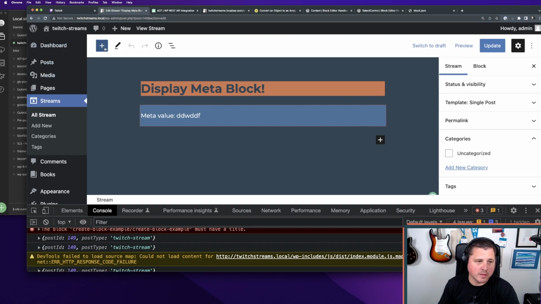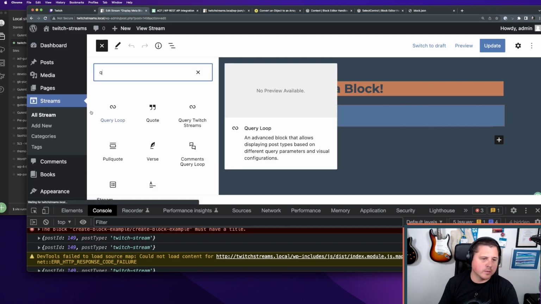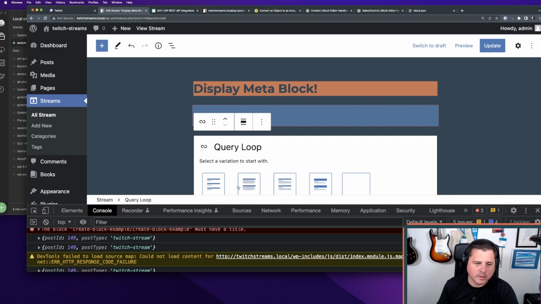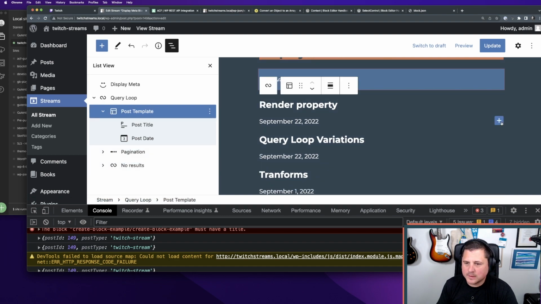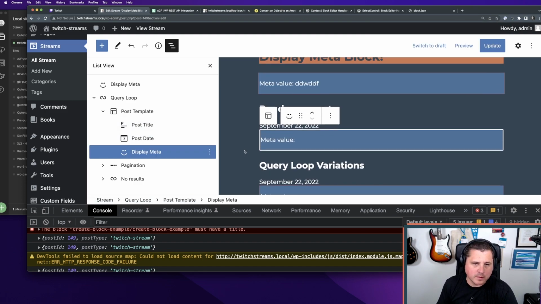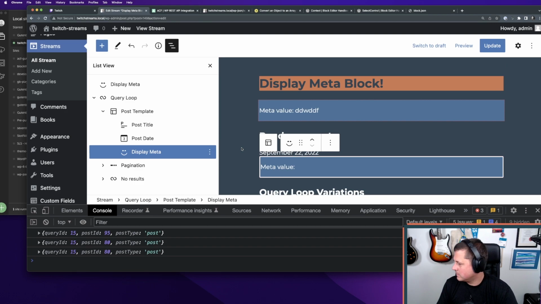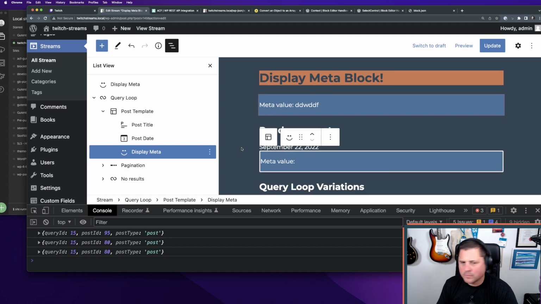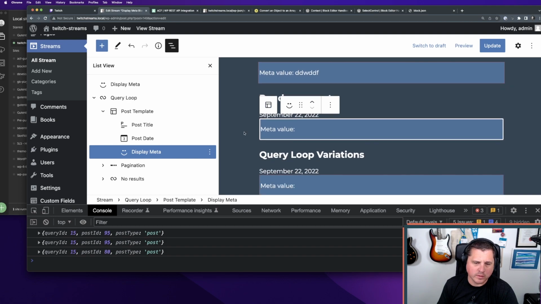So let's add a query loop and see what happens. Query loop. I'm going to go start blank. I'm going to grab that, and then I'm just going to insert into my query loop a display meta value. There we go. So it's actually displaying the query ID, post ID. Cool. So that's working. Oh wait, is it working?